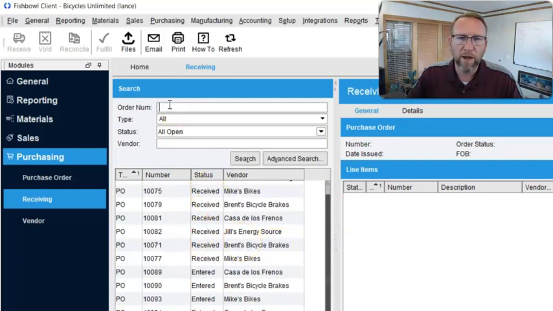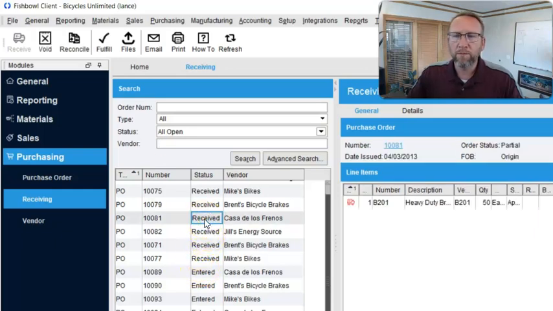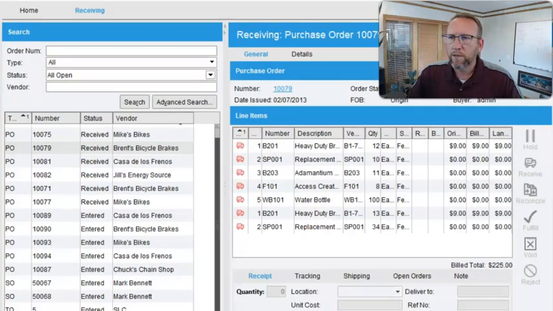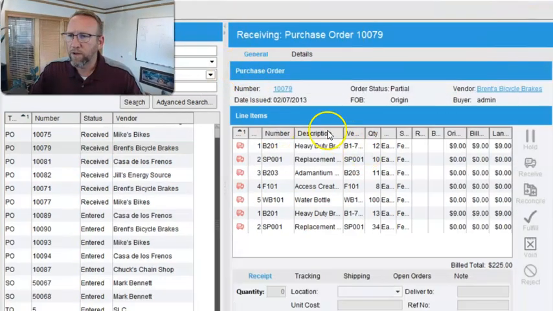Find the purchase order that the invoice identifies. You can search by entering the PO number here or entering the vendor here. And hopefully it's something that has been received already. Okay, so we'll select one of these that have been received. So now we've selected a purchase order on the receiving screen that's been received.